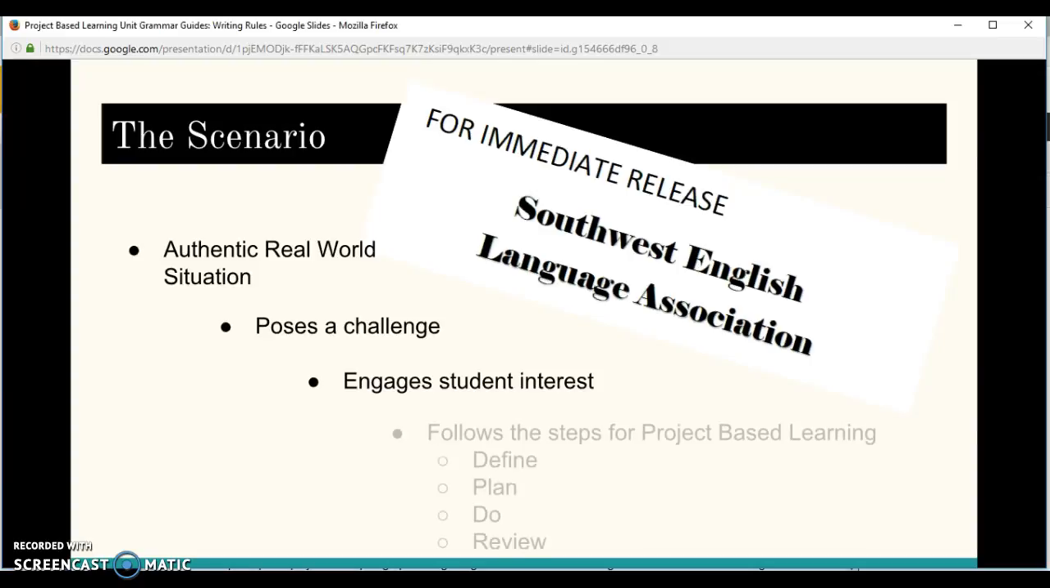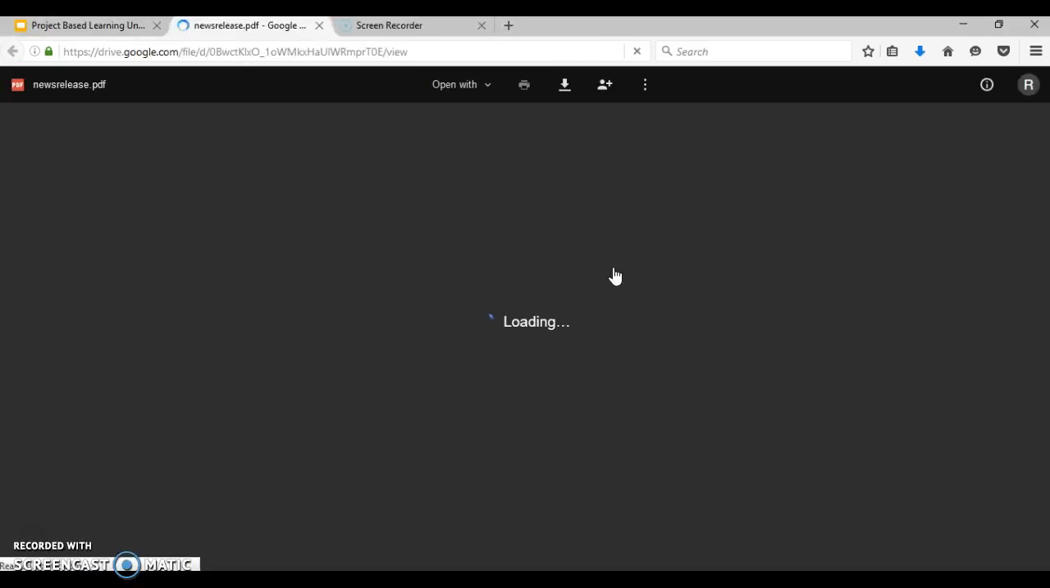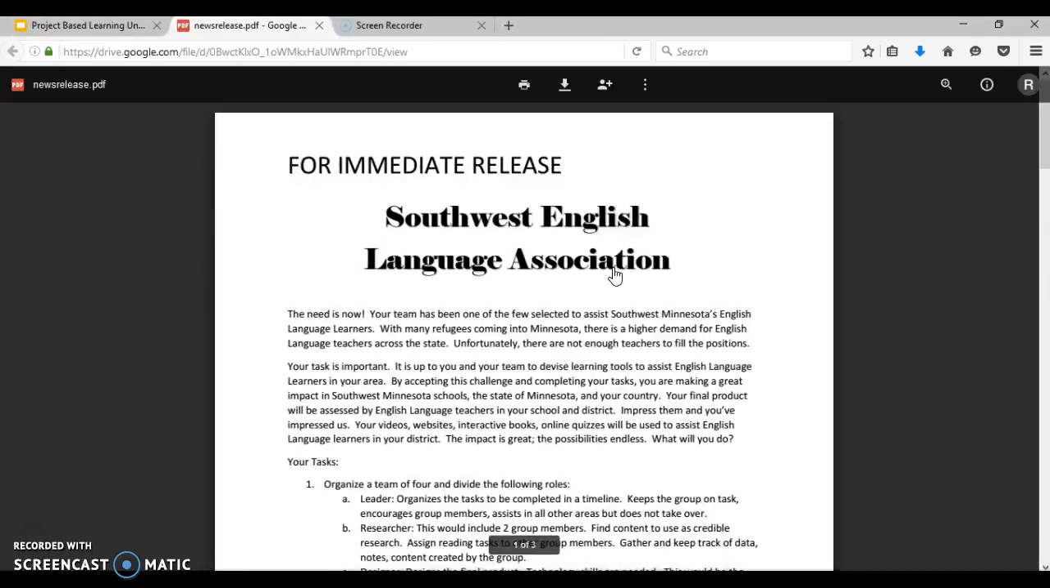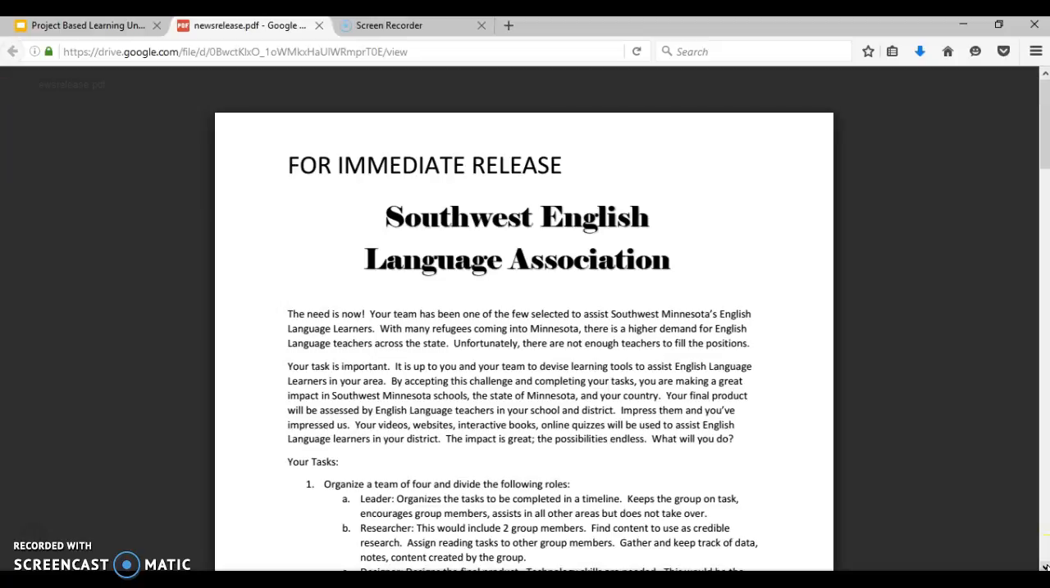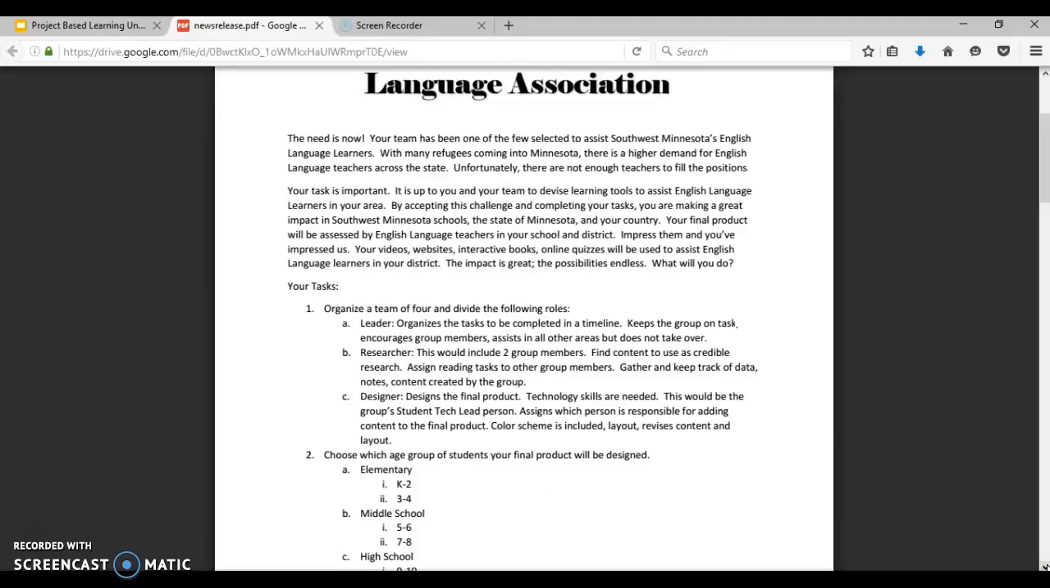The challenge is laid out by the 4 steps of project-based learning: define, plan, do, and review. This document also explains the 3 roles group members will choose to tackle. The first one is the leader. This person organizes the task to be completed in a timeline. He or she will keep the group on task, encourage group members, and will assist in other areas without taking over. The researcher would include 2 group members.